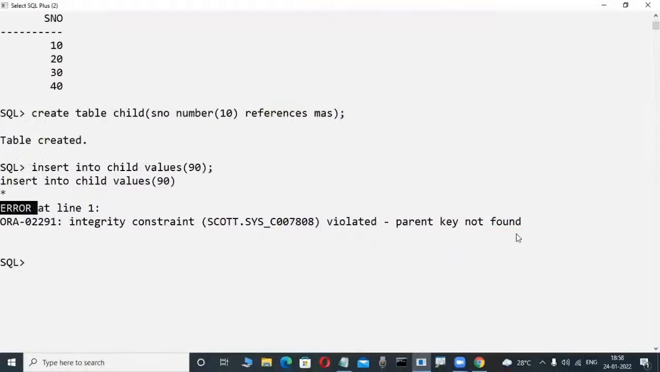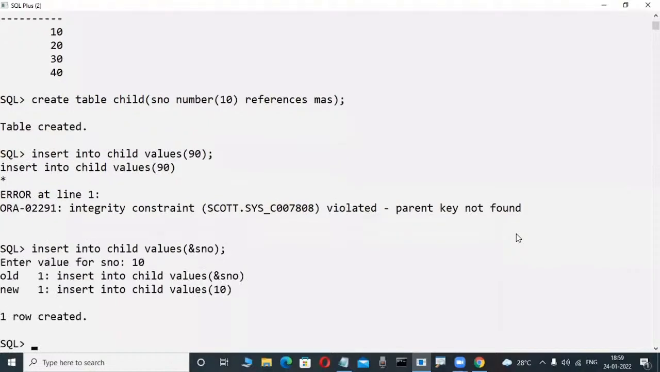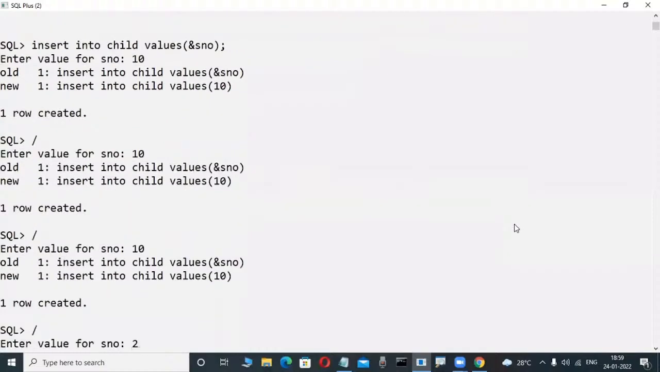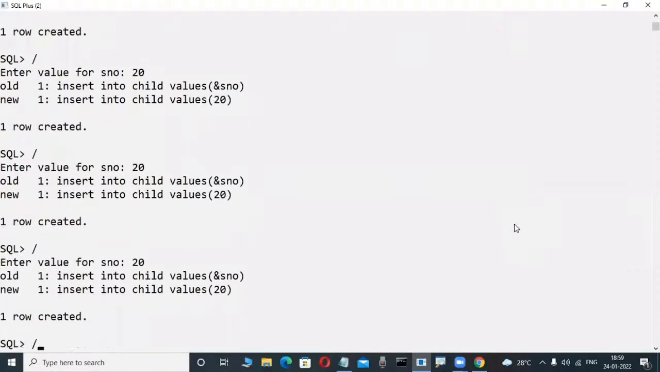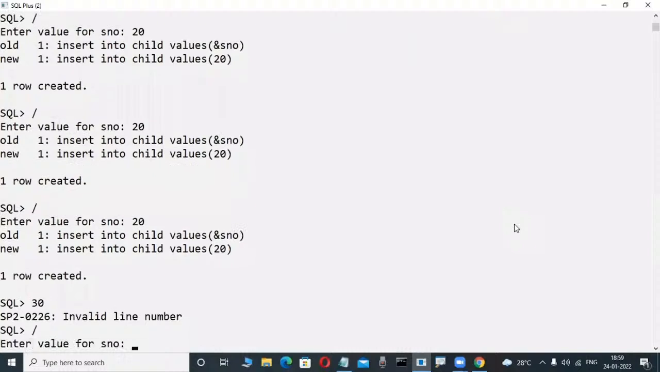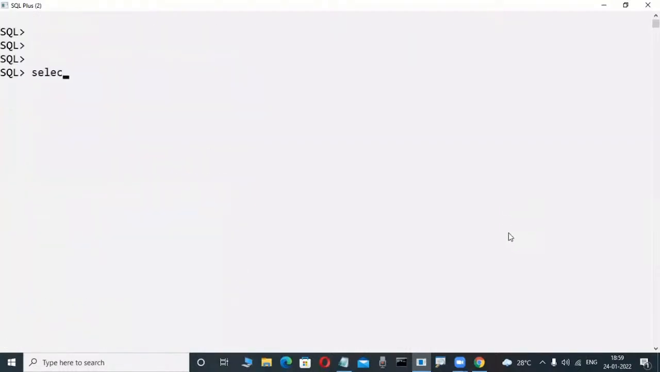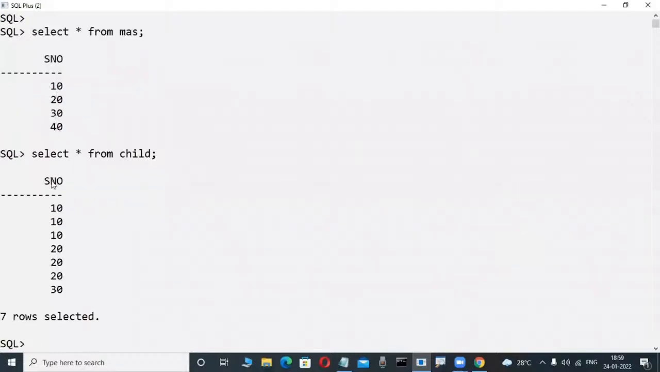Now suppose I try to insert some values. Again 10, duplicate possible? Possible. I'm inserting 10 again, possible. Again 20 possible, again 30 possible. Like this, duplicate data is possible in the child table. This is a master table and this is a child table. Master and child are there, and you will become familiar with them in the future in the course.